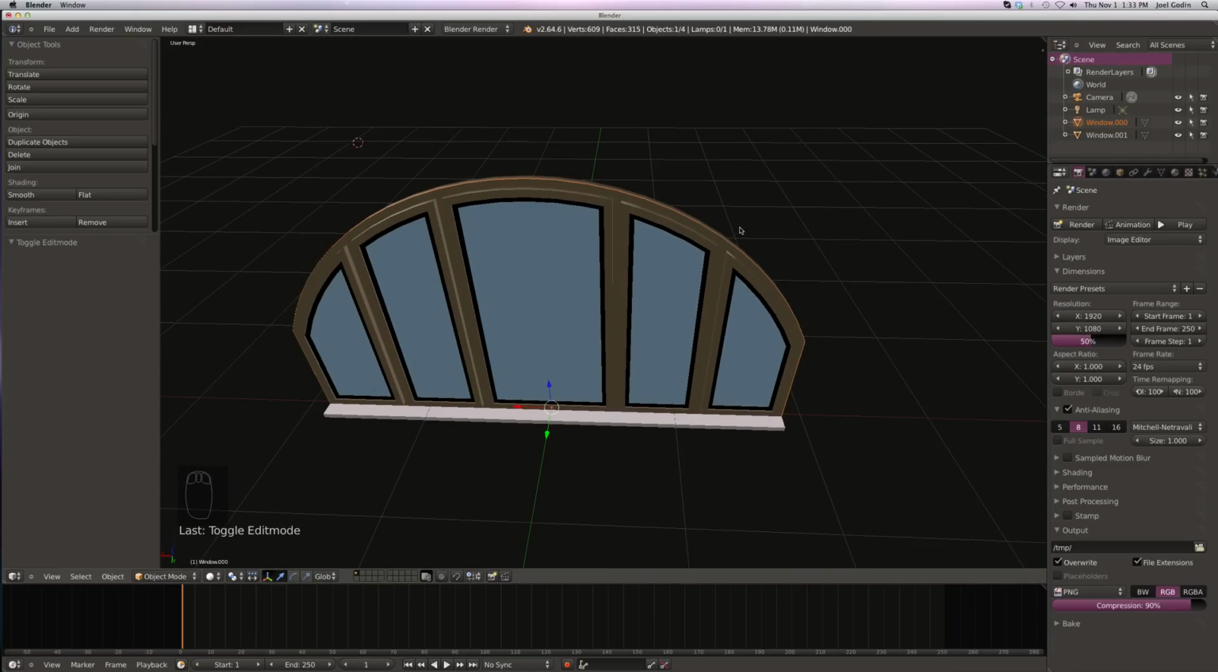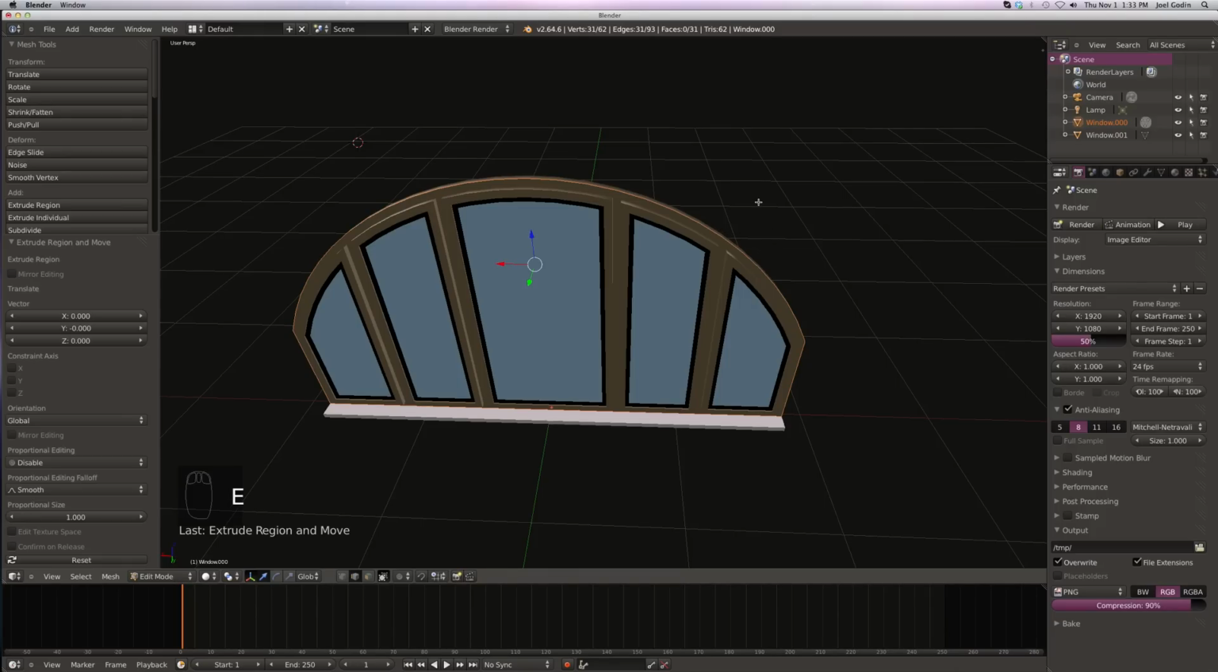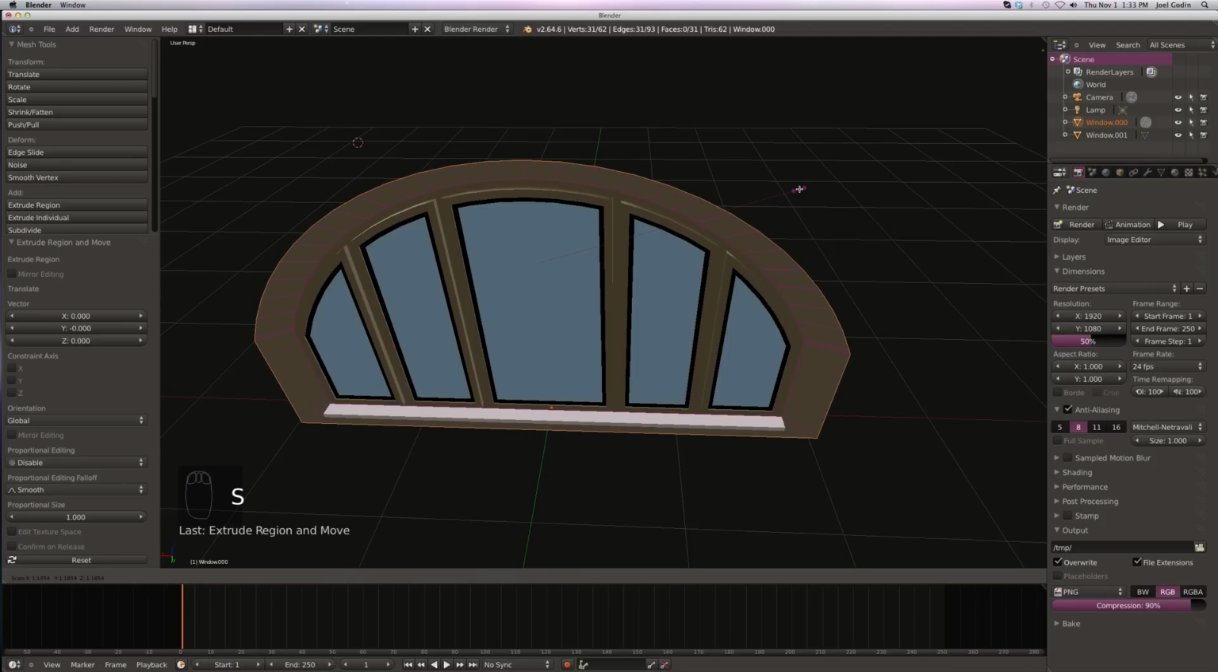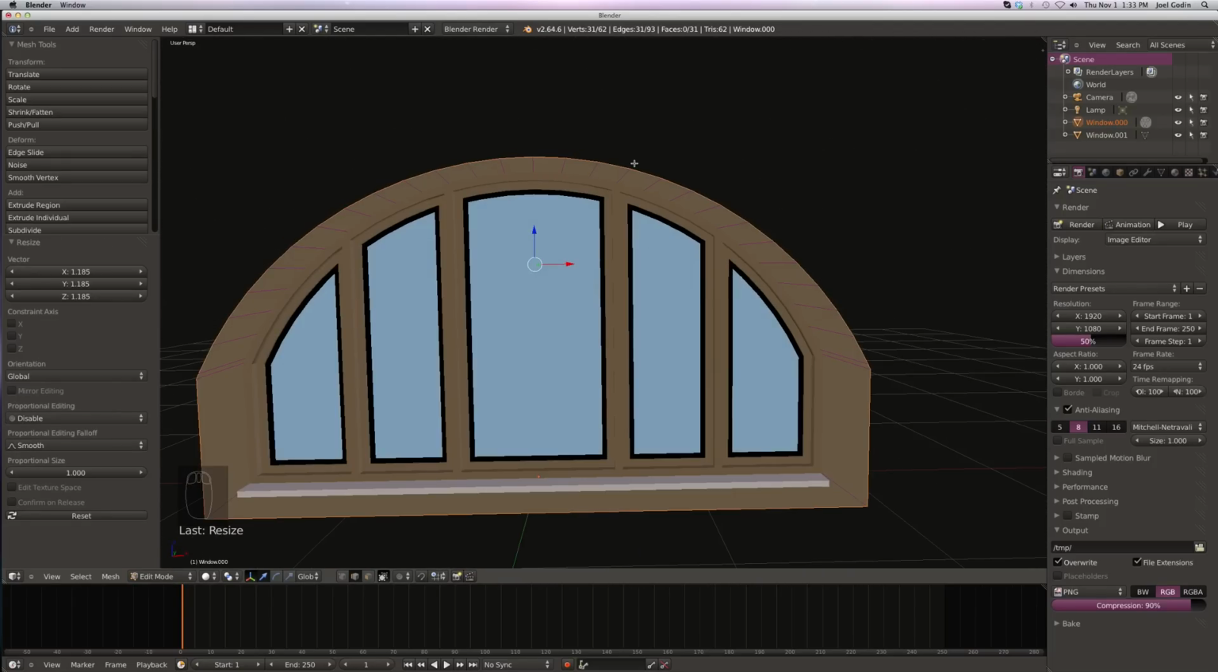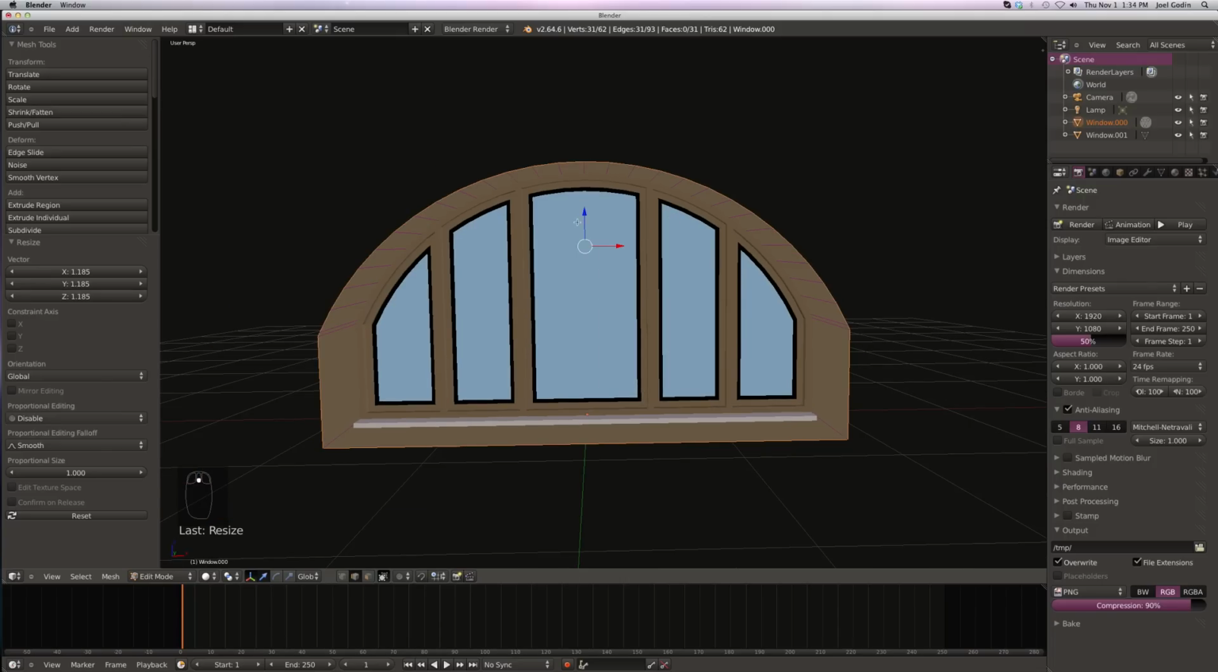And now I'm going to go into edit mode on that new mesh, hit extrude, hit return, and then scale. And now you're scaling up a wall around the window. So how do you put this in a square building, you might be asking? Well, no problem.